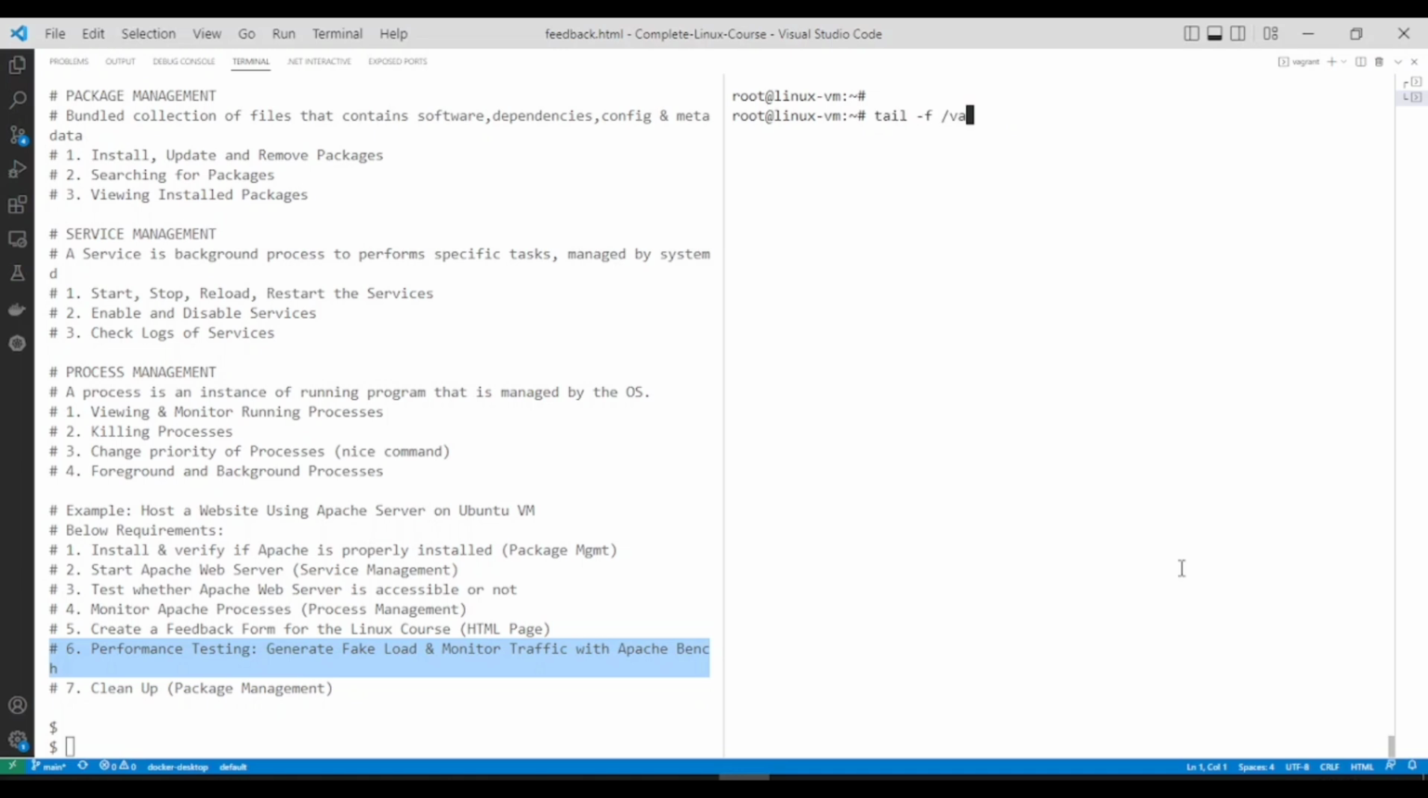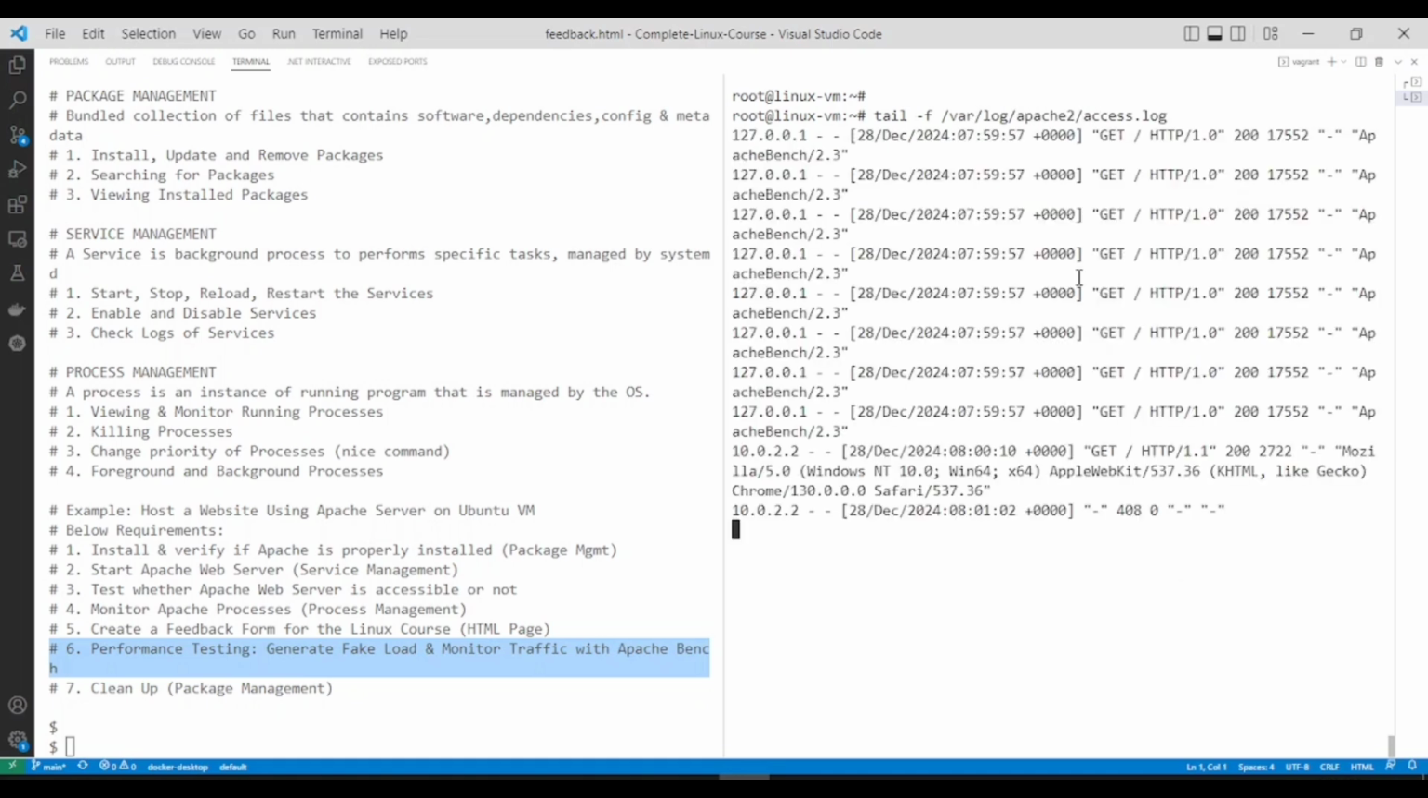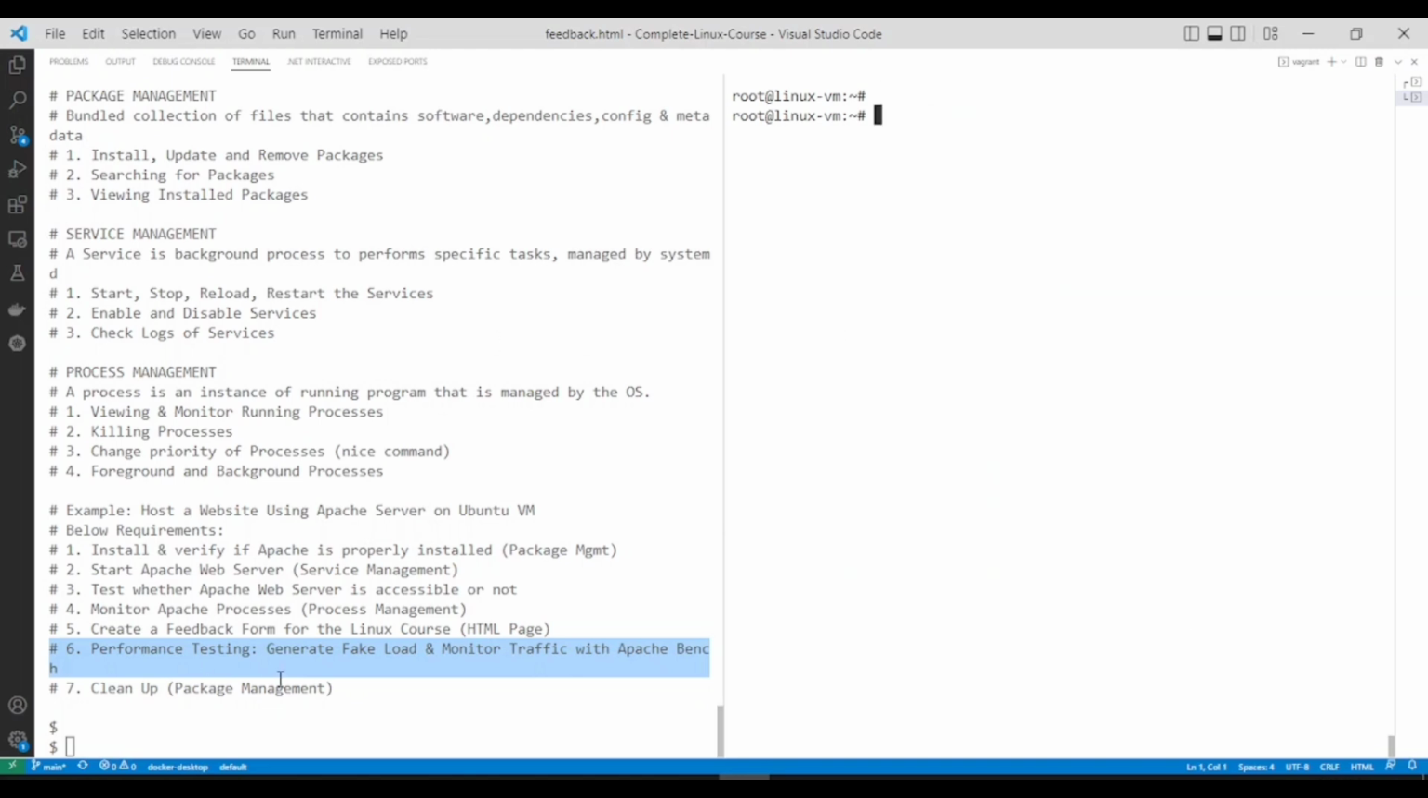So where is the log? Apache2 access log, and here you can see the requests that are being generated. This is pretty much about this sixth requirement, that is performance testing. Seventh requirement is to perform the cleanup.